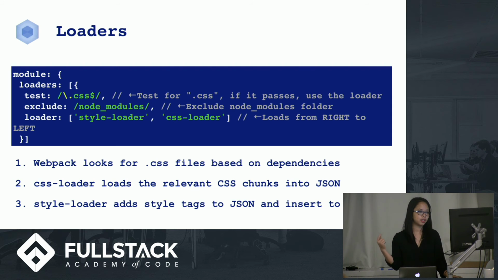So it'll pass to the CSS loader first, which is going to find the relevant CSS chunks that we're using, and will turn that into a JSON. And once that is done, it will pass to the next loader, which is the style loader. What the style loader does is it will add the style tags on the text that we have, the CSS that we found, and serve that directly into our HTML.